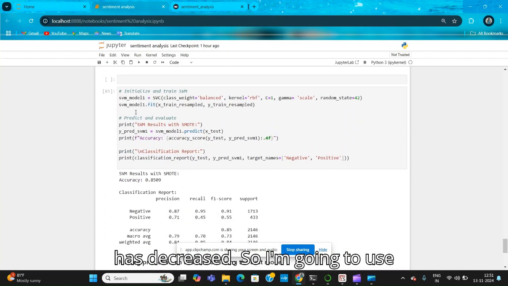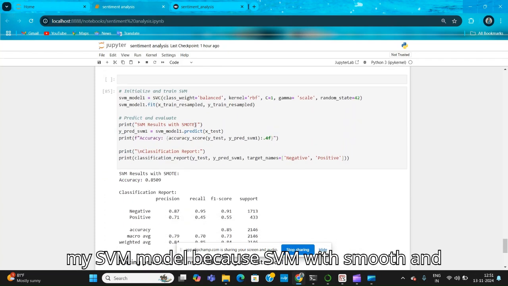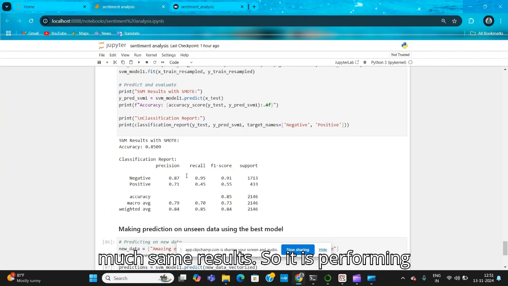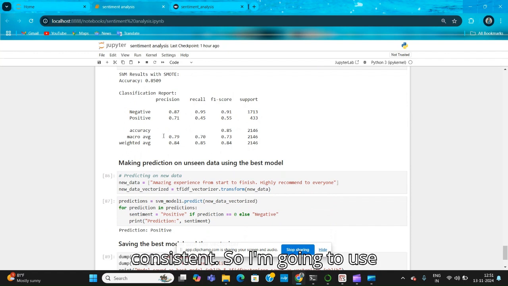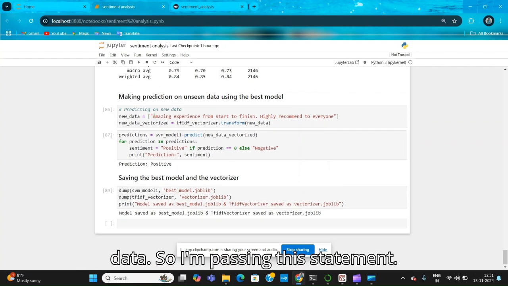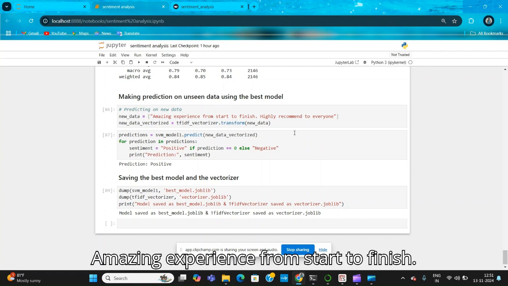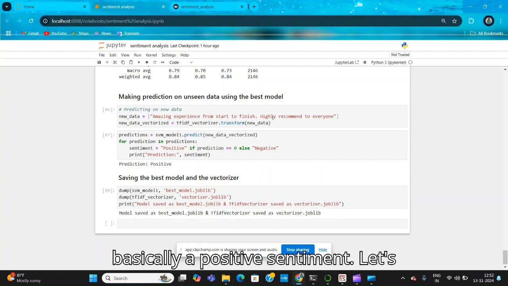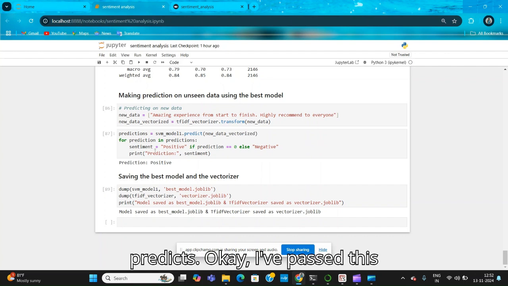So I'm going to use my SVM model, because SVM with SMOTE and without SMOTE has given me pretty much the same results, so it is performing consistently. So I'm going to use this SVM and go ahead to make predictions on my unseen data. So I'm passing this sentence: amazing experience from start to finish, highly recommend to everyone. This is basically a positive sentiment. Let's pass it to my model and see what it predicts.